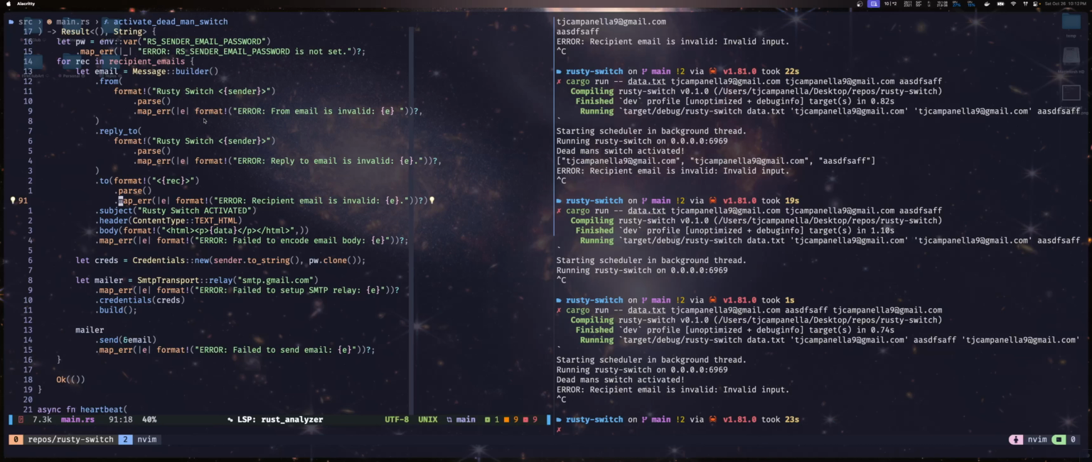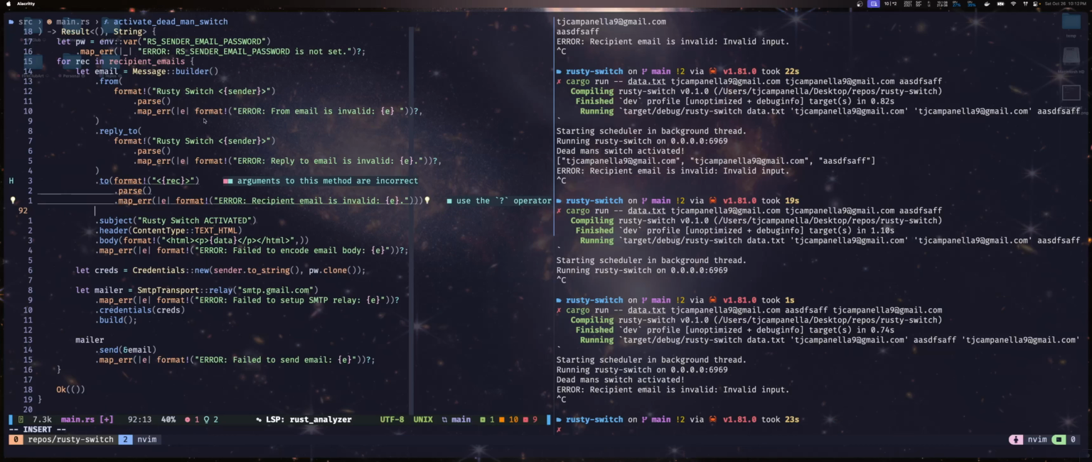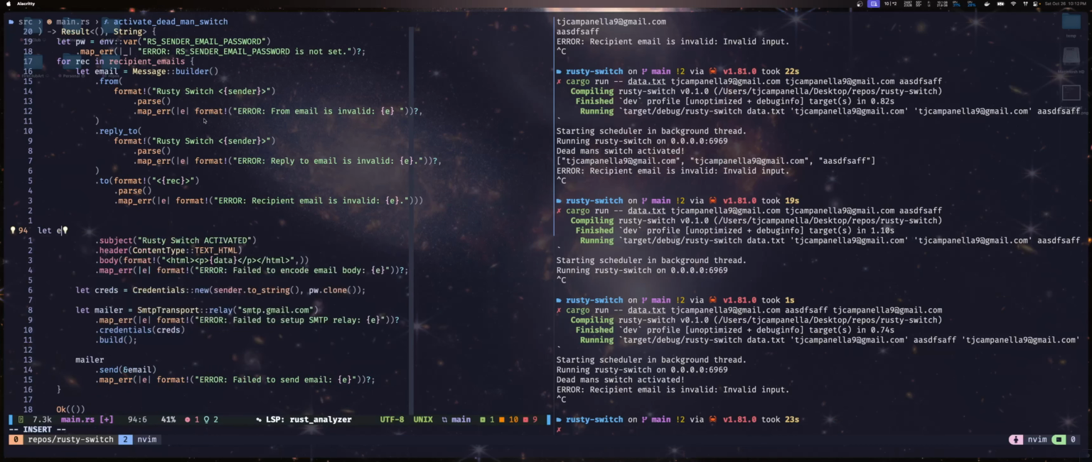So I think instead of map error, we might need to separate this into two different things. Let me think about this. Because we're going to want to get rid of this, or at least get rid of that so it doesn't short circuit. I think it's going to cause problems. So I think we're going to need to create two separate, let's just do it like this for now. Like that.